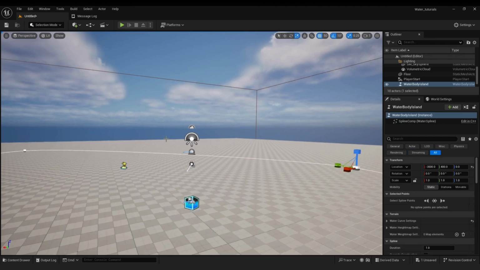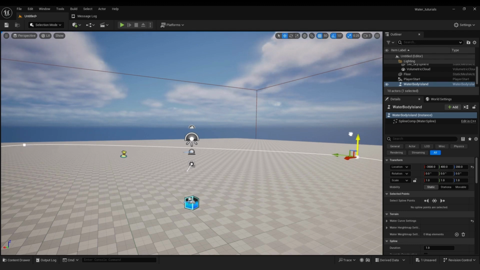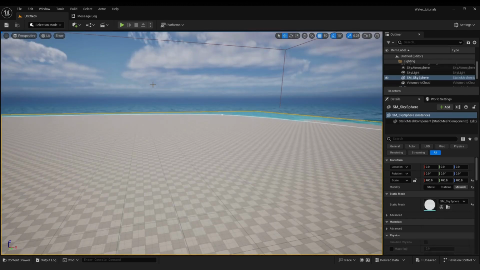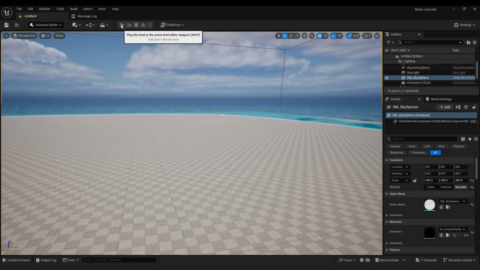Then you can move it however you like it, but it takes a while to load in, so you just gotta wait on that. And once it does load in, there you have your ocean. You can adjust it or do whatever you want.